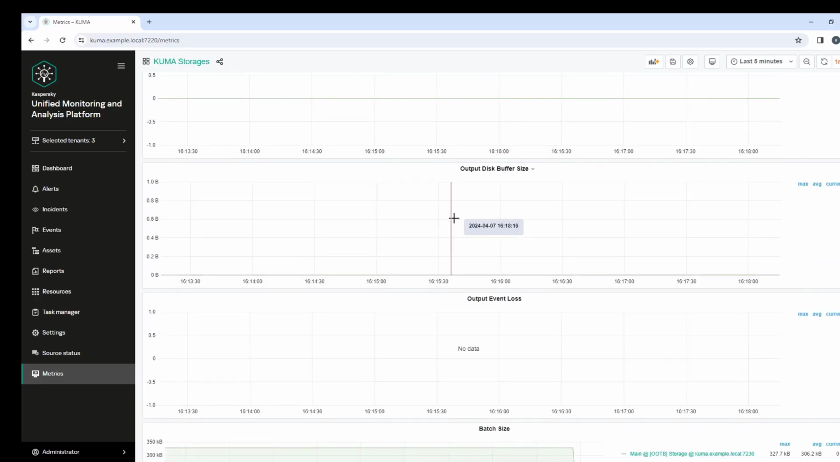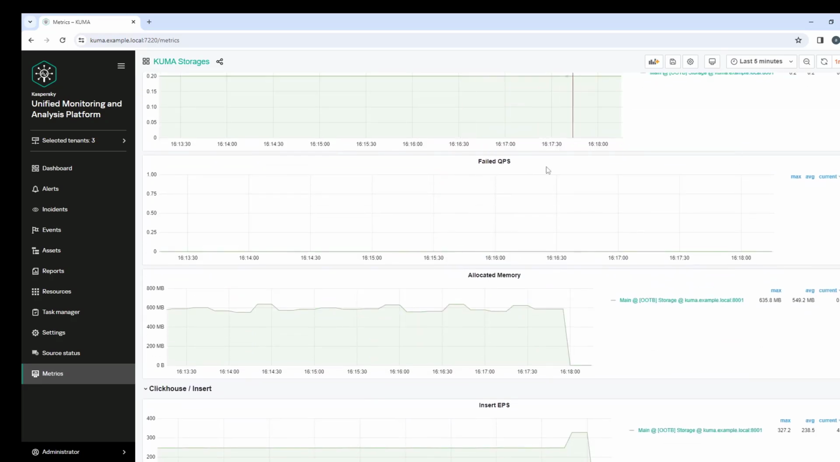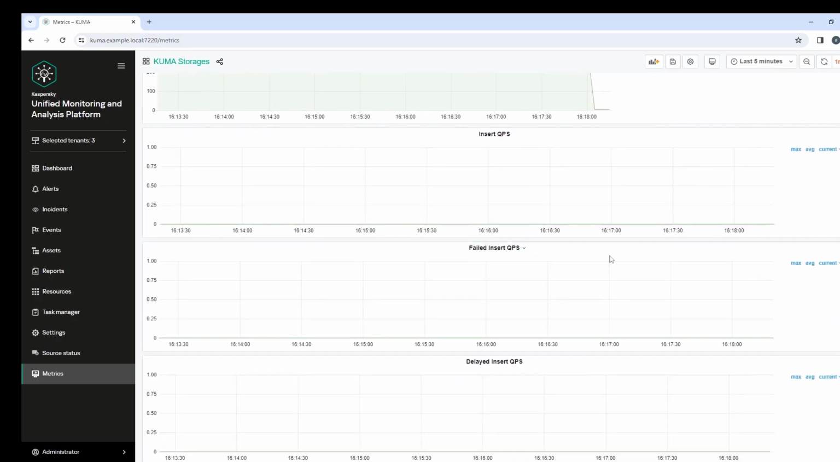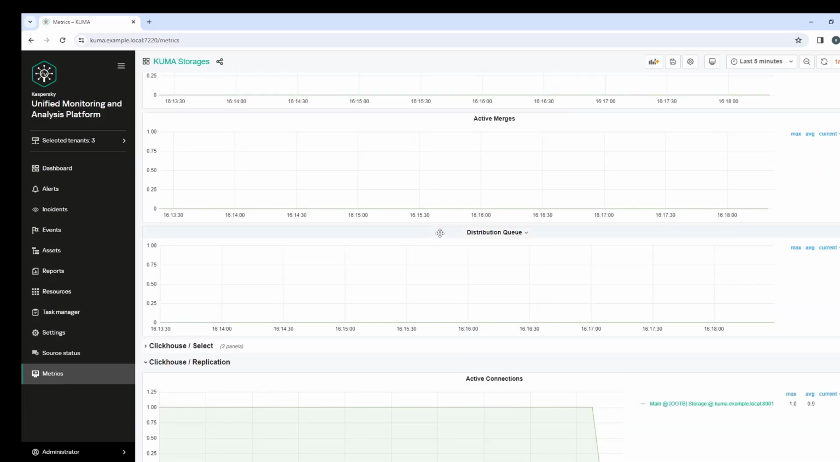On the storage dashboard, pay attention to the number of requests per second and the absence of any unsuccessful requests, especially requests to insert data. In this case, large values such as thousands on the distribution queue widget show you that something is most definitely wrong with the actual data distribution across ClickHouse shards. Also, make sure that there are no replicas in the read-only state.